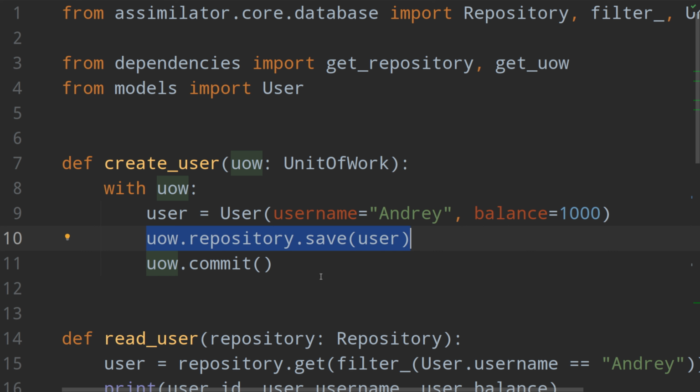We don't say how we want to save it. We don't say what language we use. We just say, okay, you have to save this user. You decide how to save it. If you want to use SQL Alchemy, use SQL Alchemy. If you want to use MongoDB, use MongoDB. But just save this user.